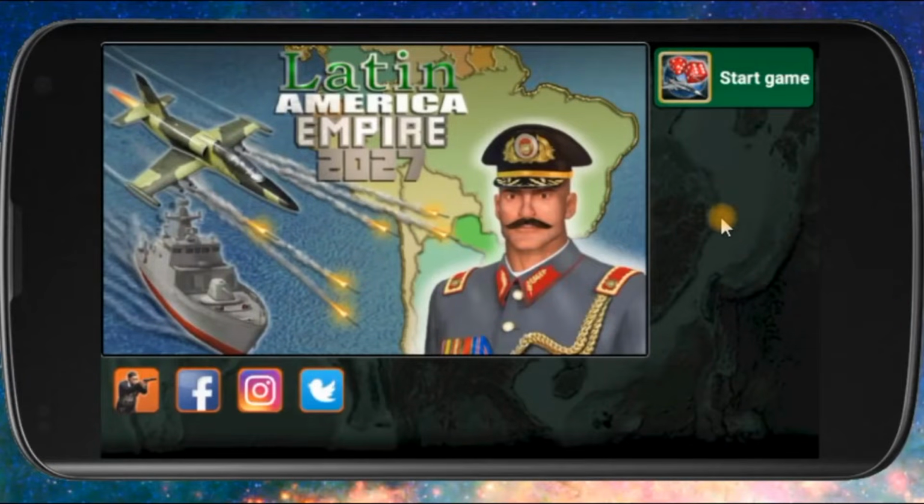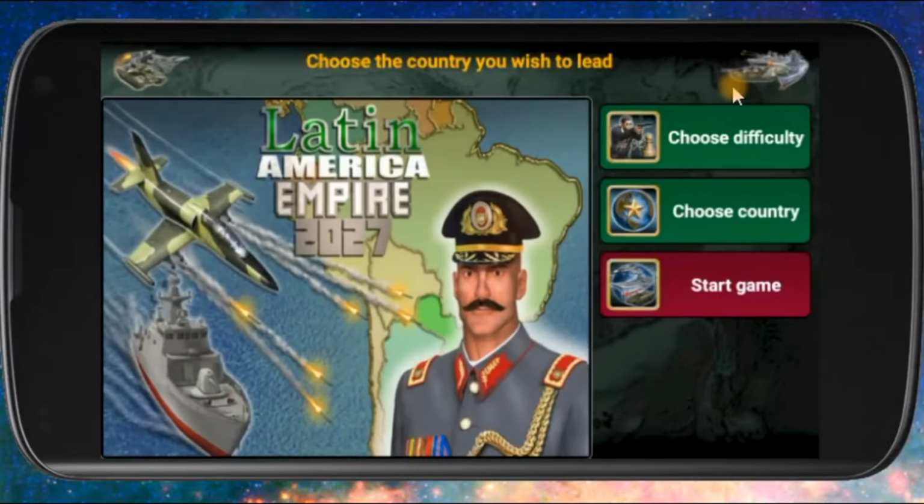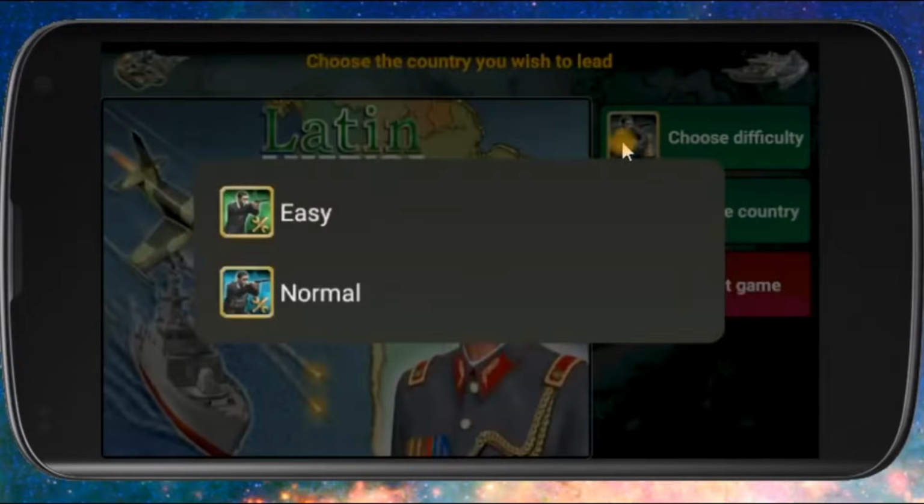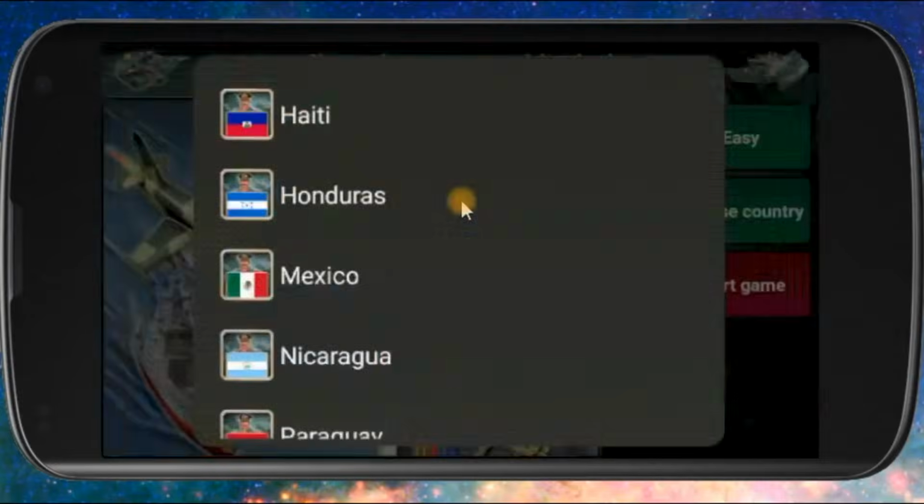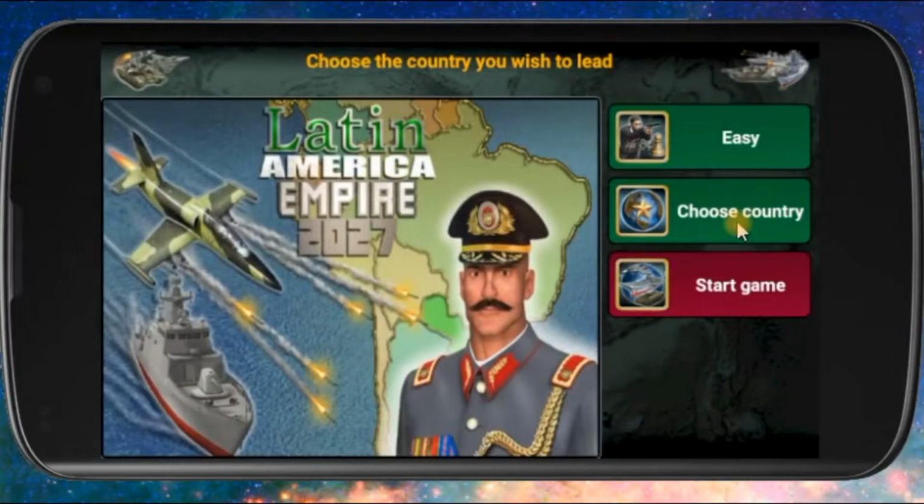Let's click on start game and choose the difficulty. At the start you can see easy and normal, and if you want extra options like hard and impossible, you can open them in the extra options. I choose easy. Next click choose country.